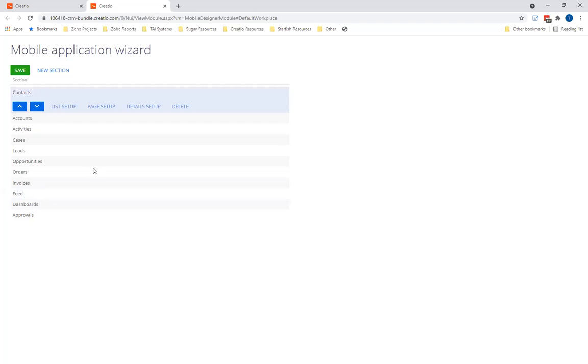Once you've picked a section, besides those arrows, you're also going to see options for the 3 different types of configurations we can do for each section: the list setup, the page setup, and the detail setup. You'll also have the option to delete a section. So if there's a section that's in here by default, or a section that you used to need and you don't need in the mobile app anymore, you can delete it to just take it out of that workplace. It's not actually deleting the section from Creatio in any way. It's just taking it out of this workplace.